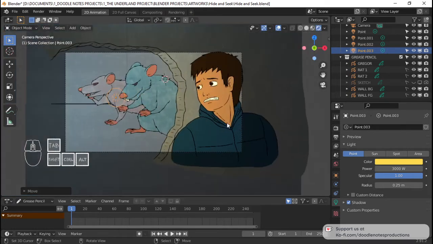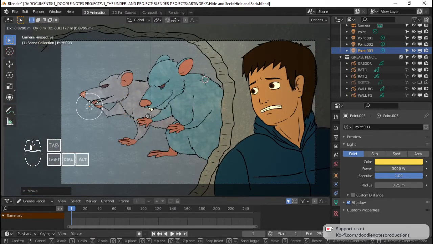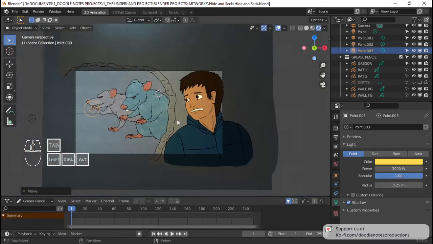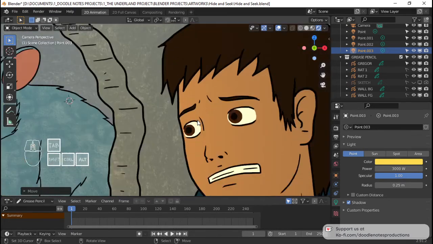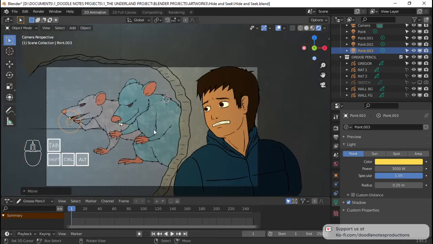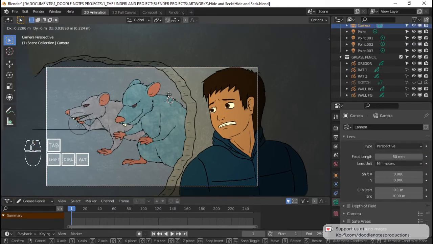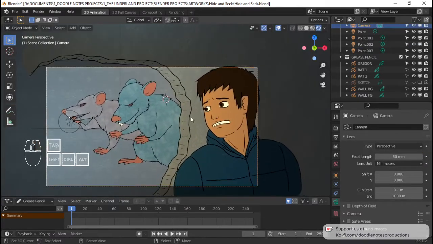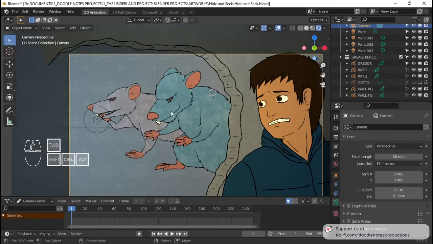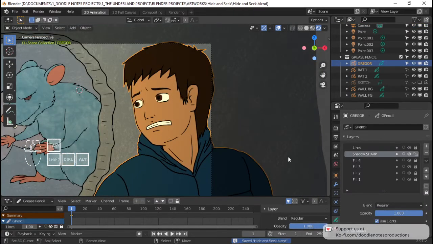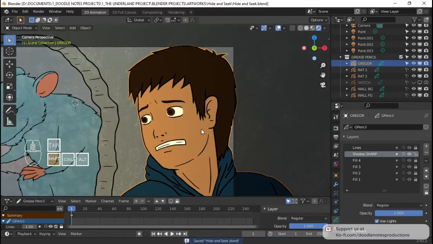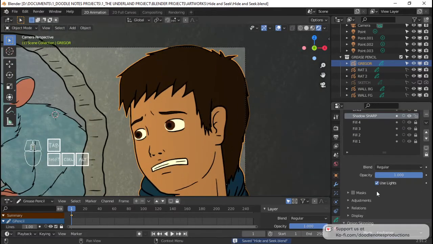Can probably do something like this, because I think it helps put the focus right here. We'll see. It's not a still frame artwork. It's a comic cinematic, so the focus will be changing as the camera moves. Anyways, let's go and add some sharp shadows for Gregor.